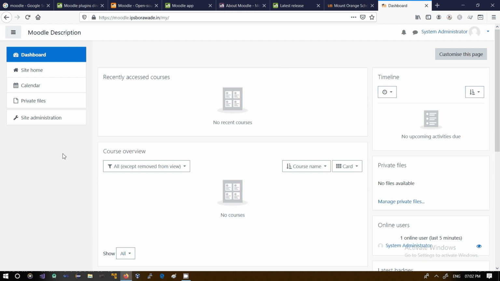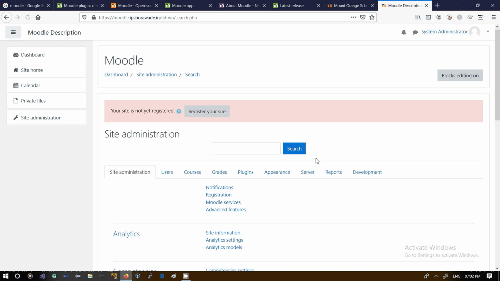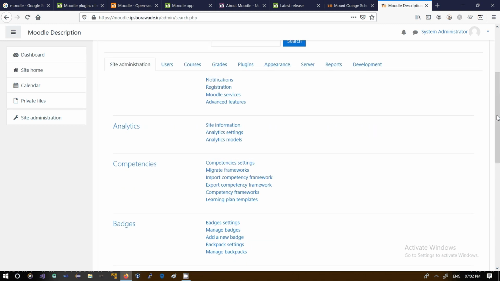Now we'll see how to apply the themes. If you can see, you can click on site administration. So we'll find the configuration settings here. There are many configuration settings available. You can see the site administration settings: users, courses, grades, plugins, appearance, server, reports, development. These are the tabs. So you can configure first. Initially, you need to configure everything.